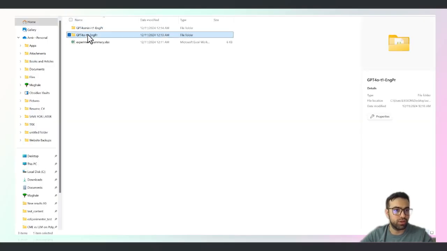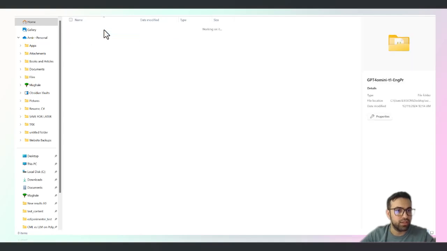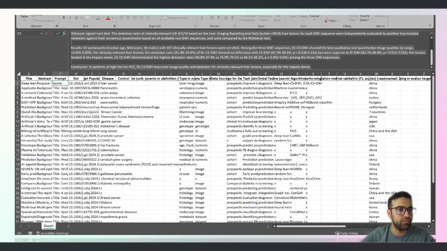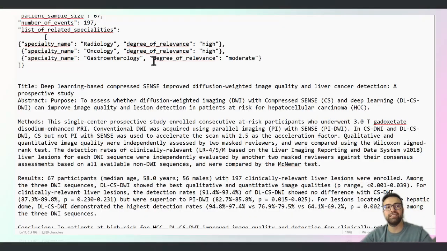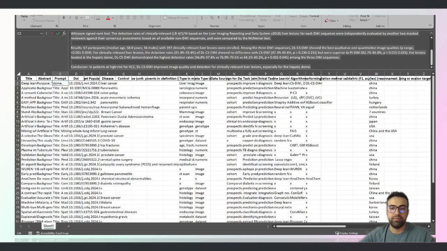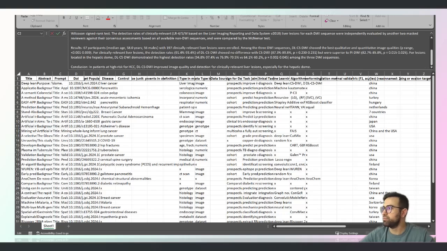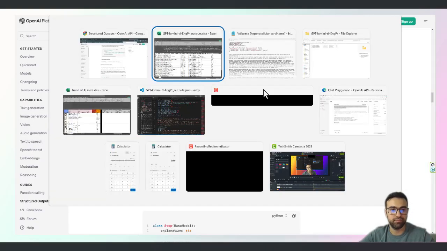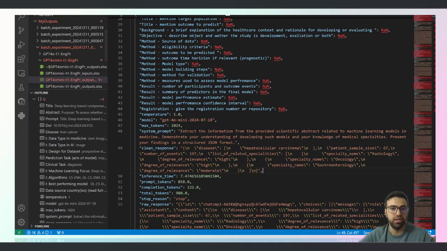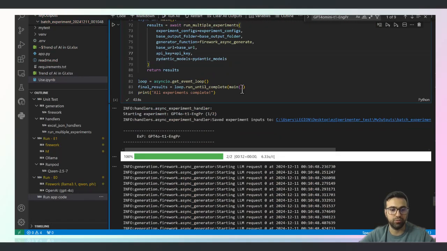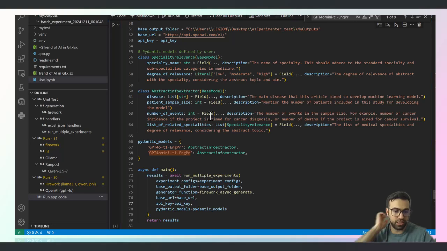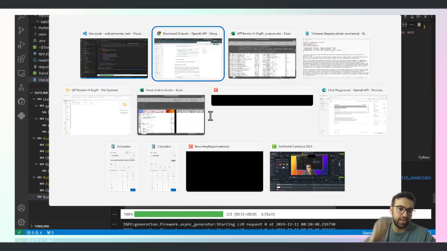So let's check out the results, which were from GPT-4o mini. It's amazing. Let's do the same thing, but this time with Fireworks. That's it. This is how you should run your experiments and get the output. From this point on, you can modify the output and extract that information.